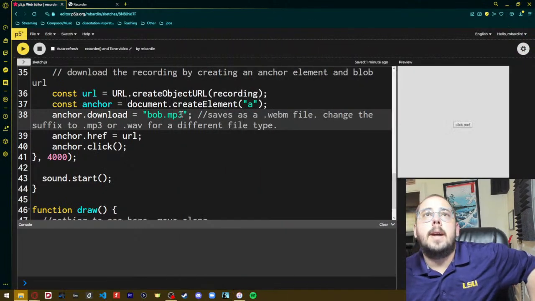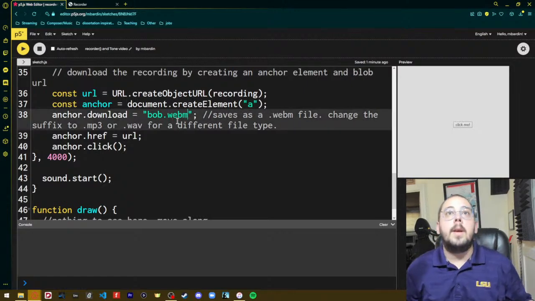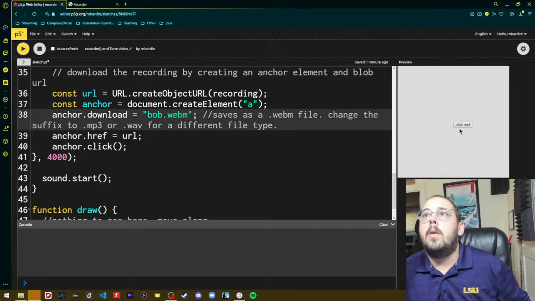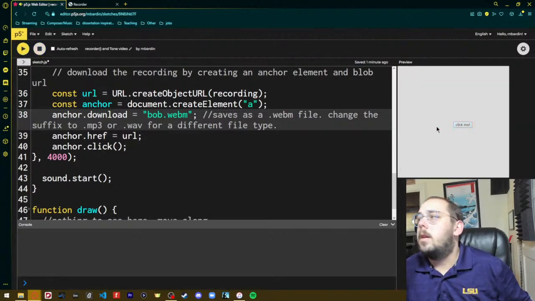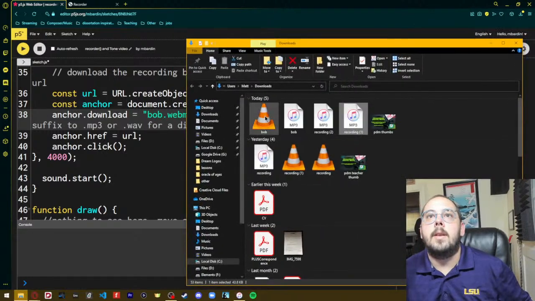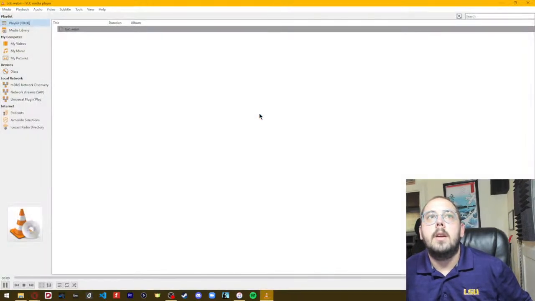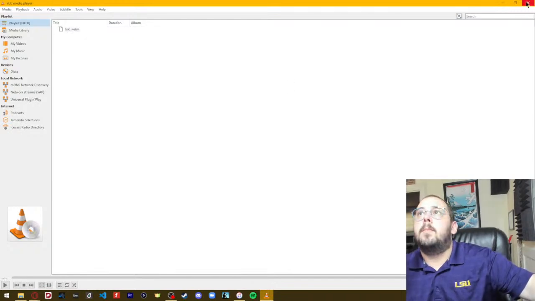Let's put this back as a WebM file. Let's just refresh that. Now we've got bob.webm. There we go. And now we can see it's a different icon, and it plays in the VLC media player.